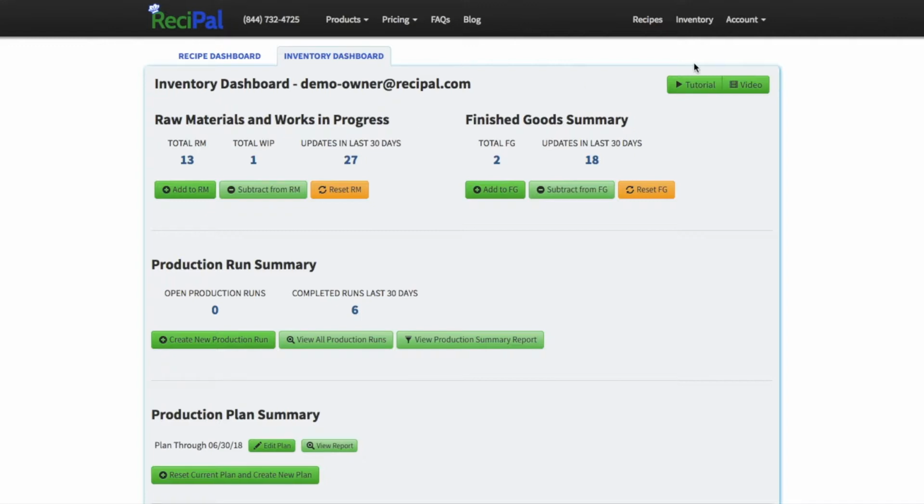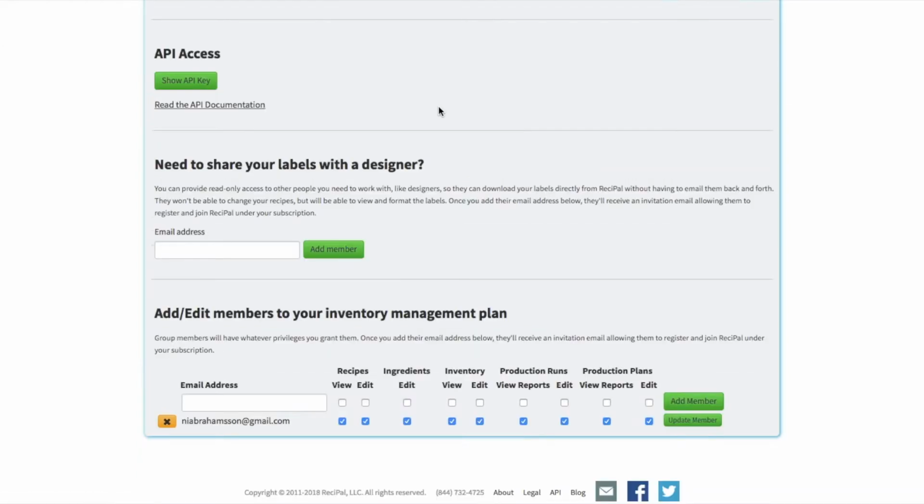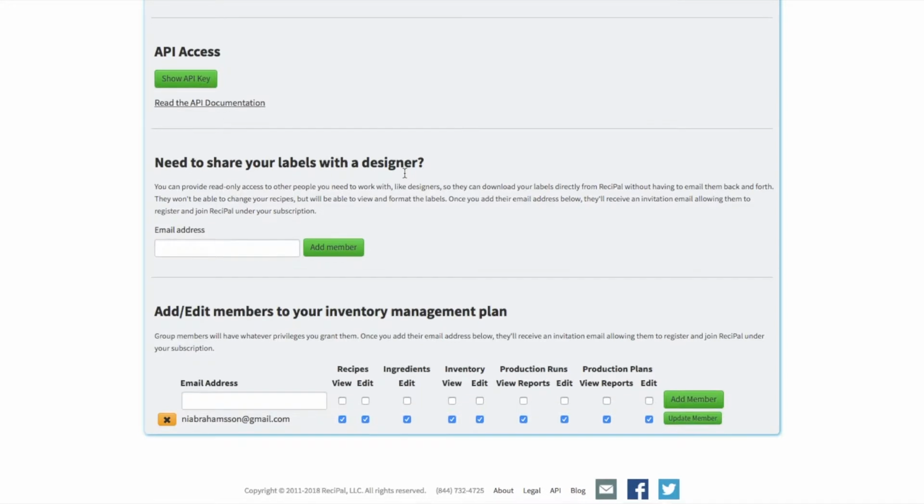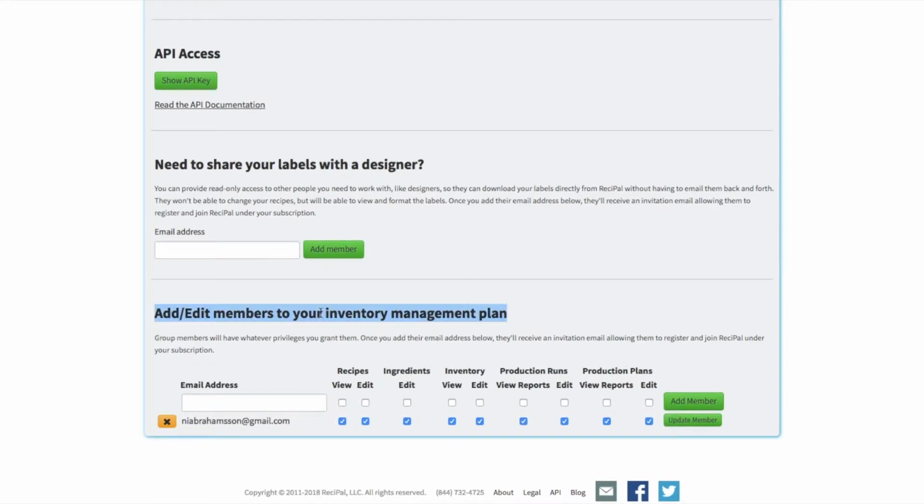The other thing is if you go to the account settings here, if you're the admin, at the bottom of that page, you'll be able to add members to your inventory management plan. You can define what their privileges are, what they're able to do as far as looking at and editing recipes, ingredients, inventory, production runs, plans, and so on.